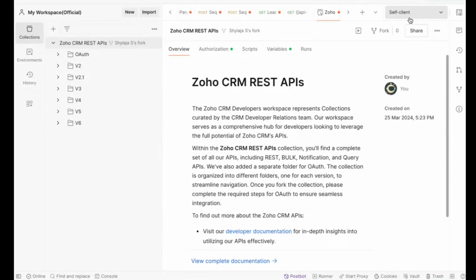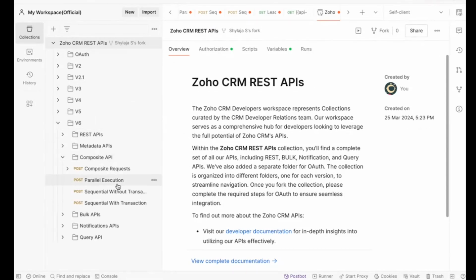For today, I will be using the self client. Here I have set up my environment with all the necessary details, like client ID, client secret, etc. Today we'll be trying out the V6 APIs. Under V6, we have the folder called Composite API.